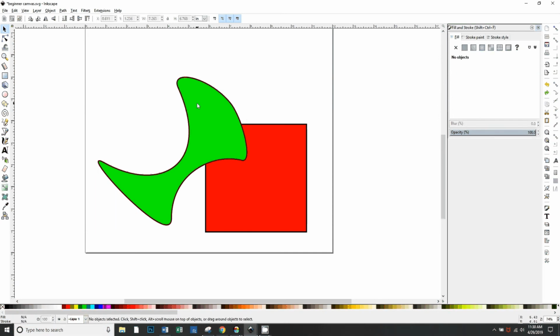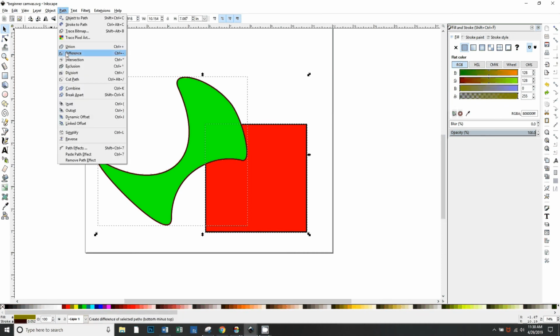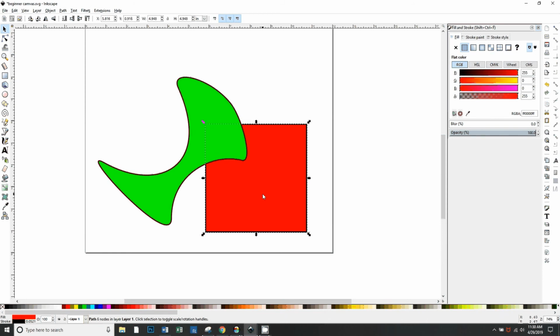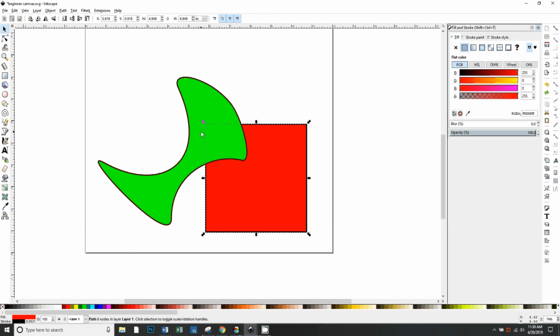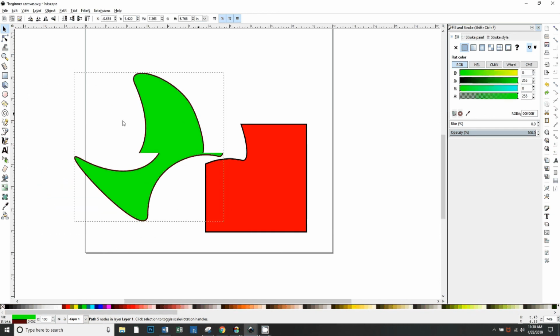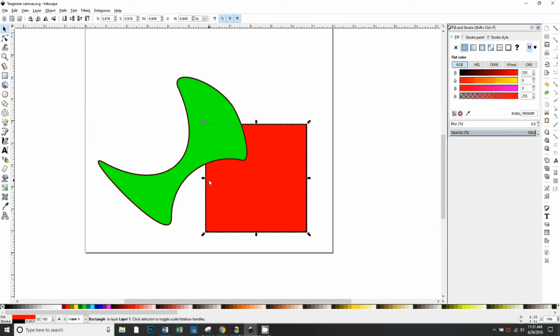Now I select one of the green objects and hold down Shift and select the red square and do Path Difference. Okay, it doesn't look like it did anything, but if I pull that square out of the way, you can see it did cut that out. And this is our duplicate that we didn't do anything with, so that's still there. All right, I'm undoing to get back where I was, and I'll show you a couple of other path operations.